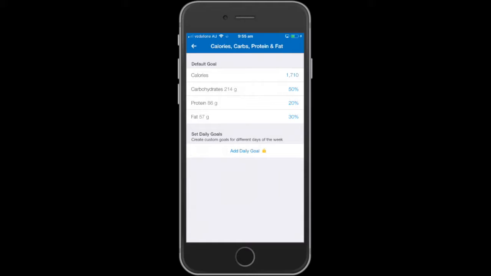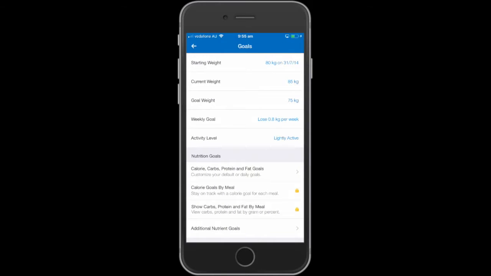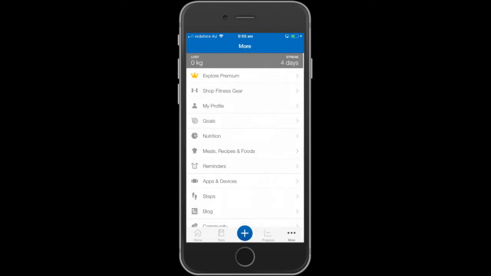All right, now that we've set our carbohydrates, proteins, and fat sources, we're just going to go out of there and we're going to go back to the main menu once again. And from the main menu, what we're going to do now is start learning how to put in our food. So we're going to use the plus button here, the big blue button down the bottom, and we click on that.